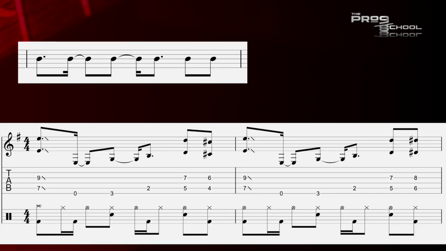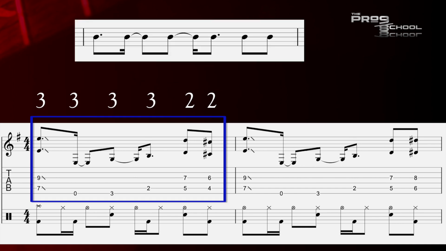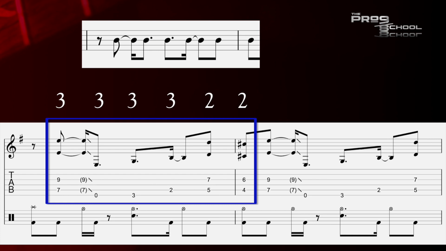This riff is based on a very common rhythmic pattern in rock and pop music, the 3-3-3-3-2-2 rhythm, which doesn't have an official Western music theory name, but I've heard it called the double tresillo rhythm. To offset this rhythm, let's move the entire riff back an eighth note so it starts on the and of 1.